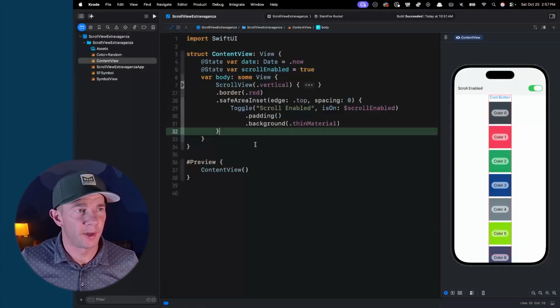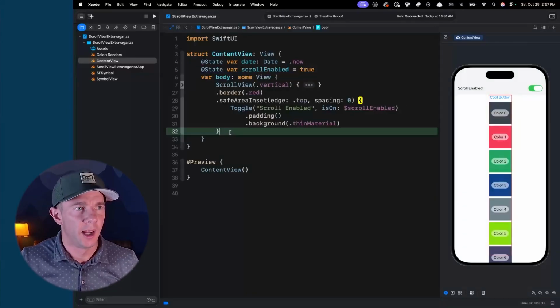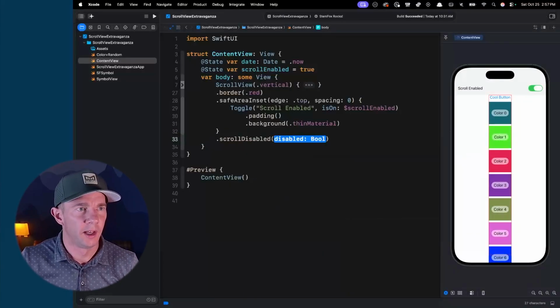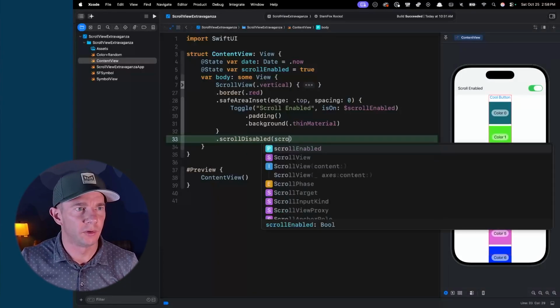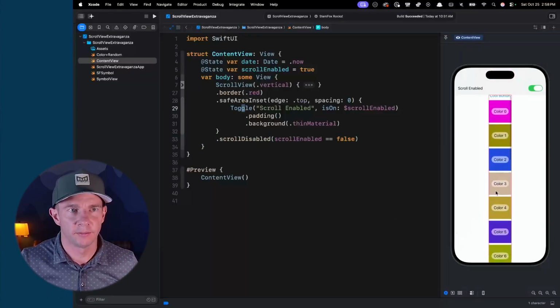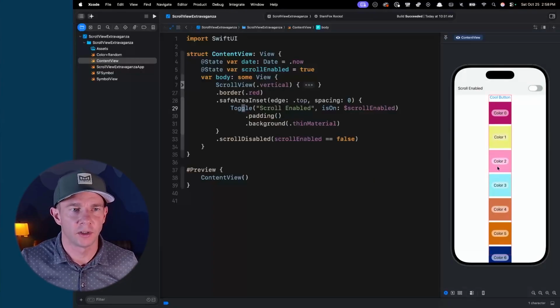The next thing we're going to demo is disabling scrolling. So to do that, I put a toggle up here, and I've connected it to this state variable, scrolling enabled. And it's really quite simple. You just type in scroll disabled. And I'm going to say, well, if scroll enabled equals false, then we're going to disable it. So right now, moving up and down, it's working great. But if for some reason I want to disable it, boom, just toggle it off.